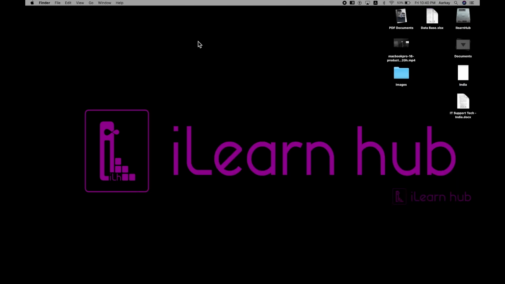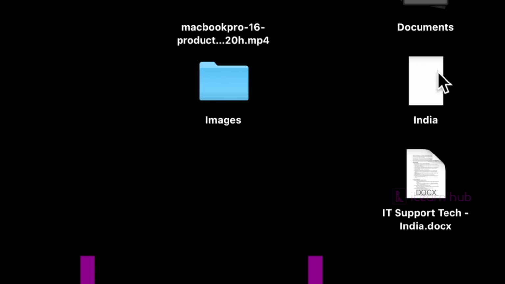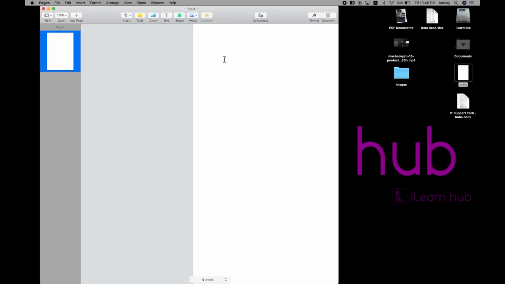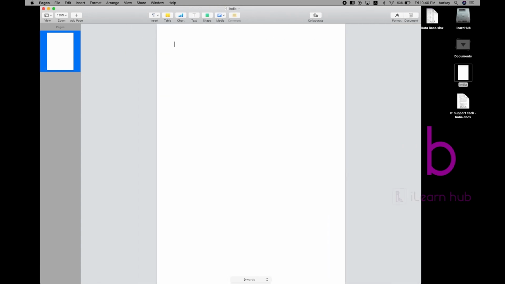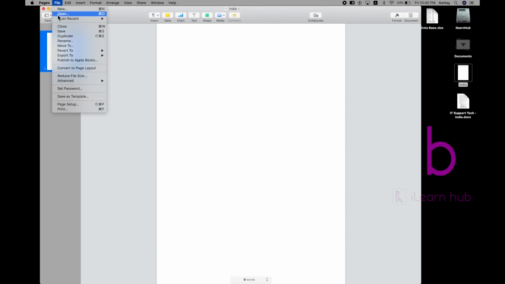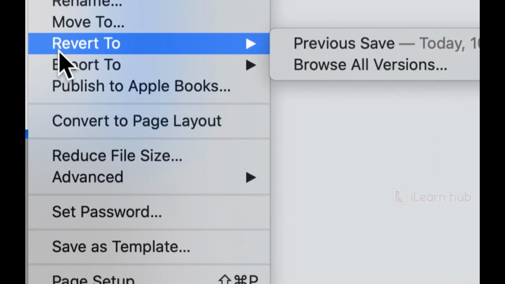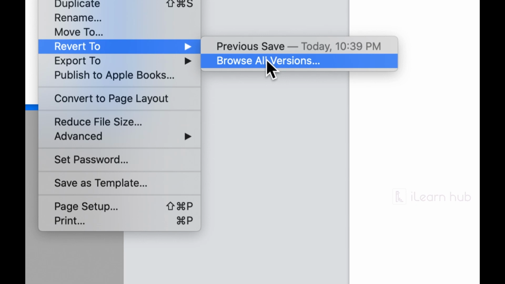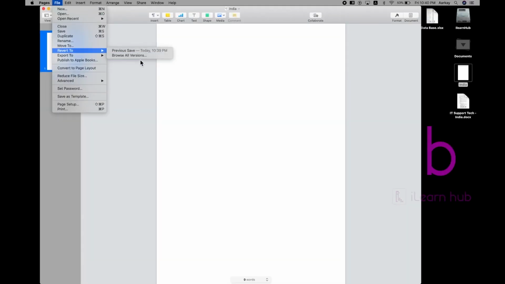Now what happened? Your document India contains nothing right now. When you double click and reopen, you will see a blank document without any content. Normally in other operating systems, you need to redo the complete document. Whereas here, if you go to File, there is a facility called Revert To. So directly you can go to the previous save, or you can go to the Browse All Versions option.